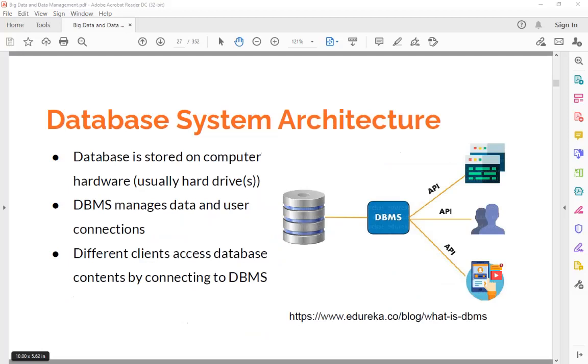So let's illustrate this with a chart. To the left of the chart, we have hard disks, a bunch of hard disk-like things. These are actually computer hardware, usually hard drives. That's where the database is stored. To the right of the picture, we have different clients. They will access the database, retrieve data, and get statistics. In between the database and clients is the DBMS. It manages data and user connections and delivers data per user request.